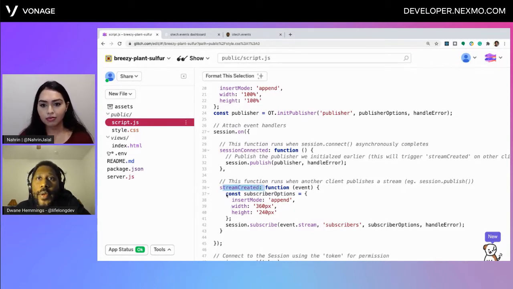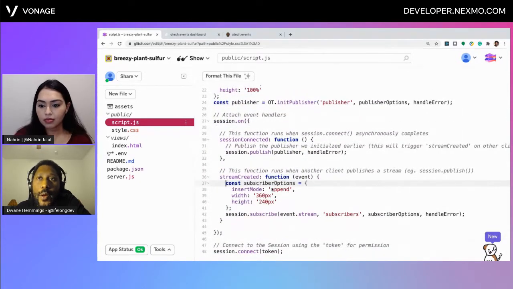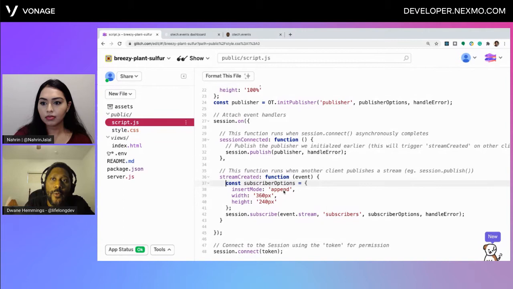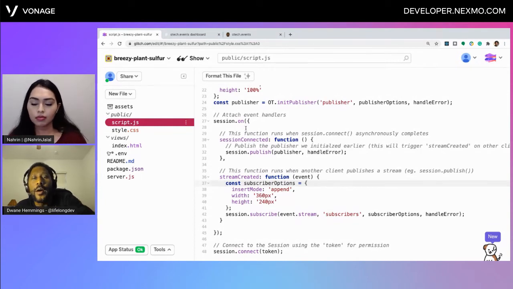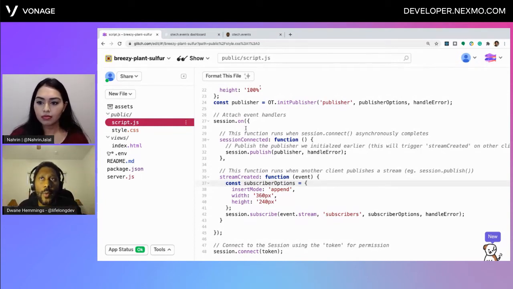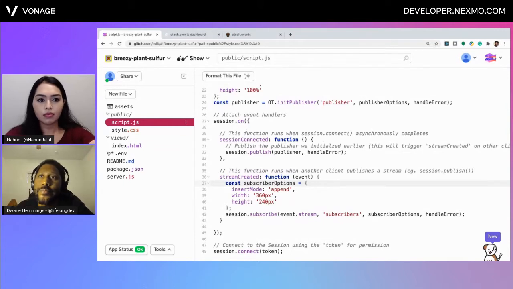Just like with our publisher, we have options, because we're all about options here. We're going to insert append it, so everybody that joins is going to be added instead of replaced. The width and the height we're setting here, because again, you could do 100%, but in your CSS you can set it to wherever you want. I think some of our examples have the person who subscribes huge in the background, and then you're in the front corner. So you can do that.